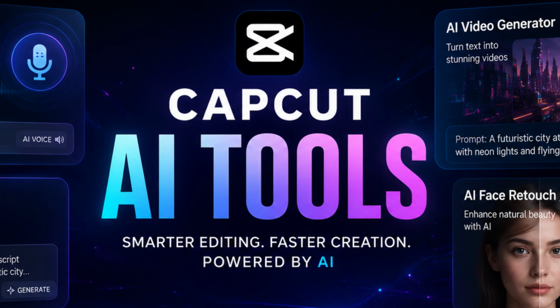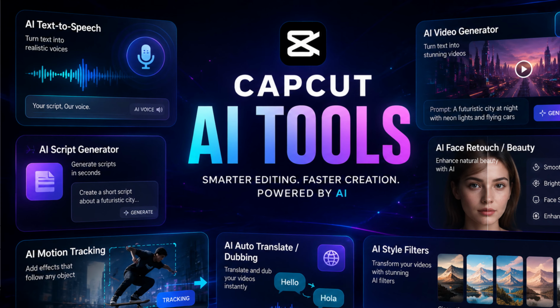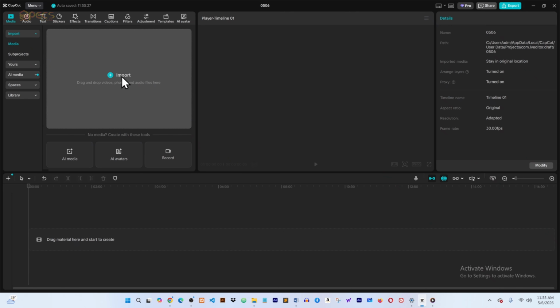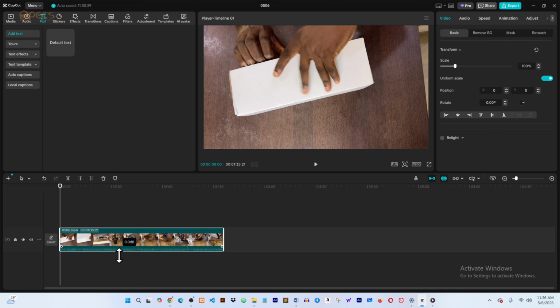In this video, I'm going to explore CapCut AI tools on PC, which can also work on your phone, either Android or iOS. Let us jump right in. We open CapCut and import a short video. Let me bring down the audio of this to 0.